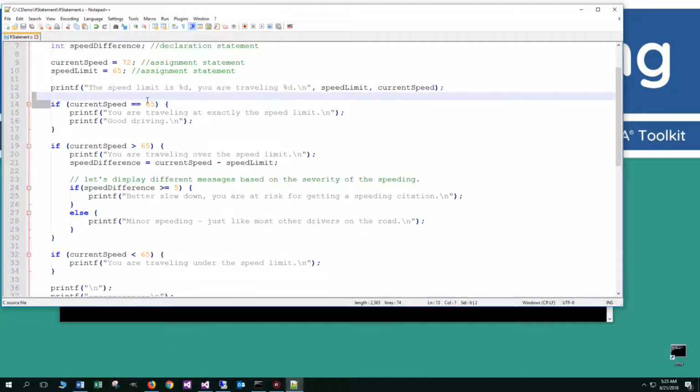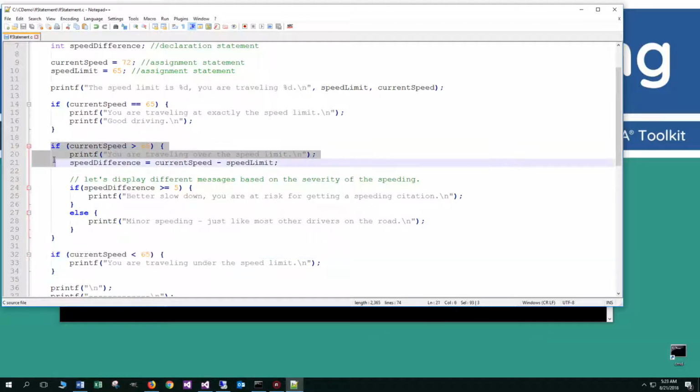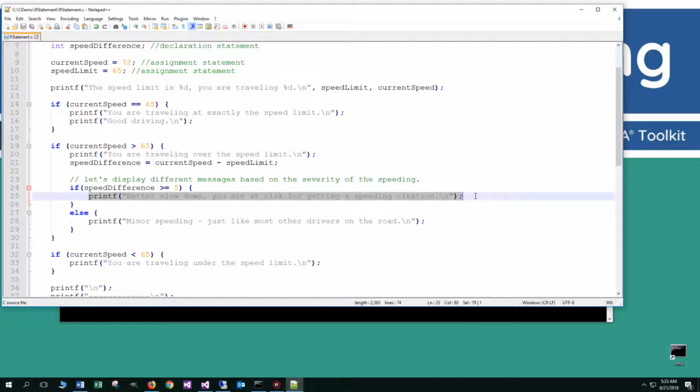So we've got 3 if statements. If it's equal to 65, if it's greater than 65, if it's less than 65, right? So the only one that's going to execute is this one, right? And then the speed difference, 72 minus 65 is 7 miles an hour. That speed difference is going to be greater than or equal to 5, so this will display right here.